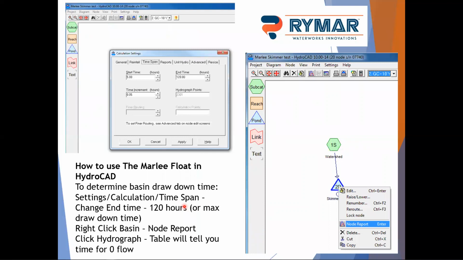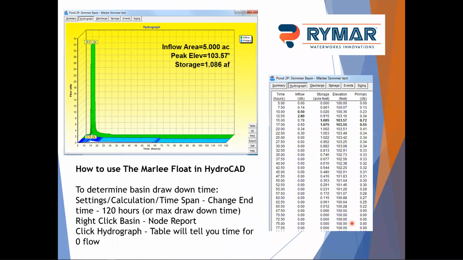Again, you want to check your drawdown time. In HydroFlow, you go to this node report and see what the basin was. In this case, we're getting out to 65, 66 hours. So we're meeting our 2-day minimum time frame.